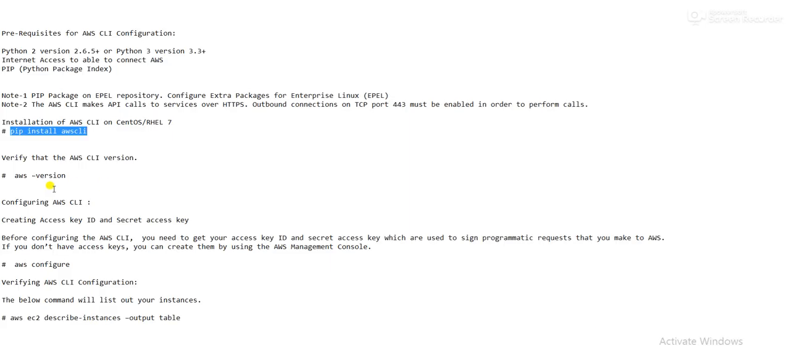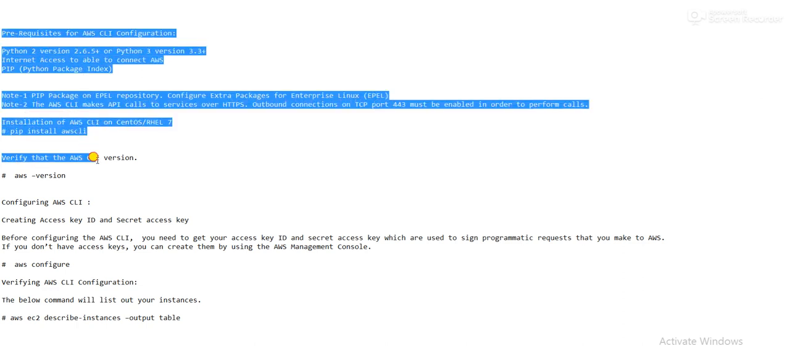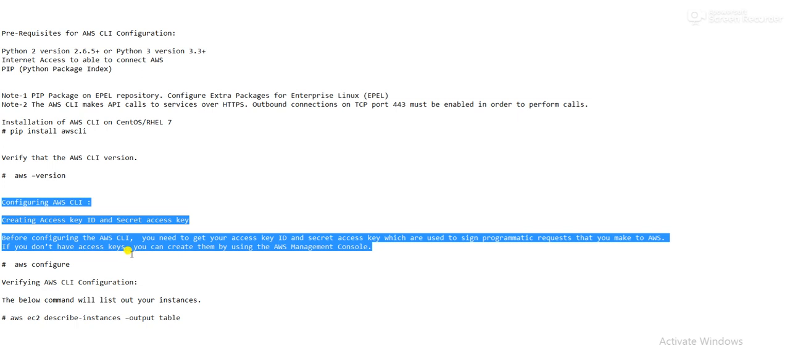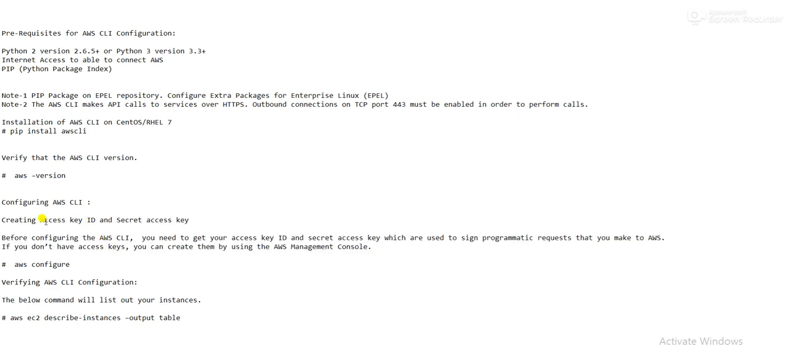After that we need to configure. The second step is configuration. Now the installation part is completed, and now is the configuration part. So how will you configure? Before configuring, we need the access key ID and secret access key.